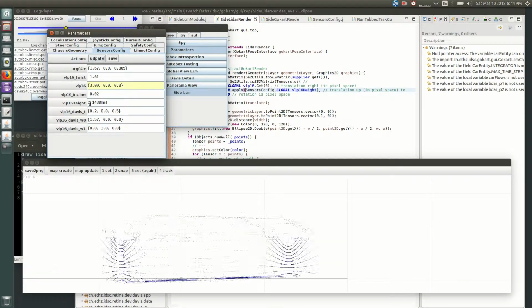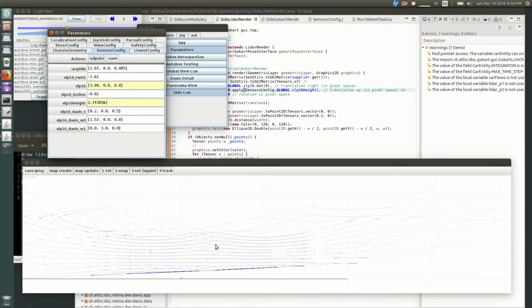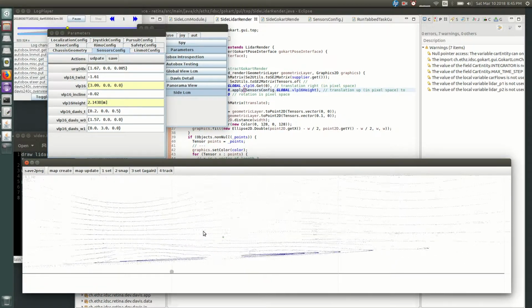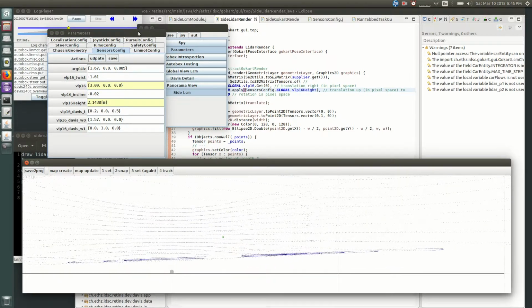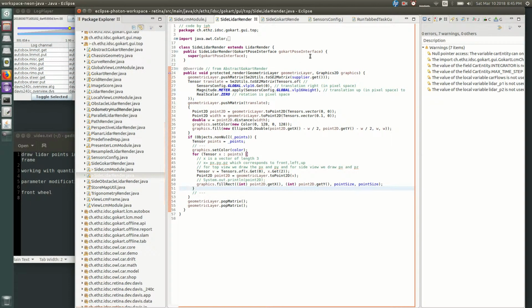I'll just move the LiDAR up by another meter, and then everything has shifted up here, and now the LiDAR is shifted in this position, which is wrong. So now instead of pressing save, I'll just close everything, and that resets to the old values.